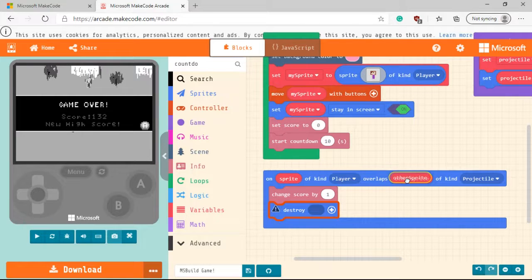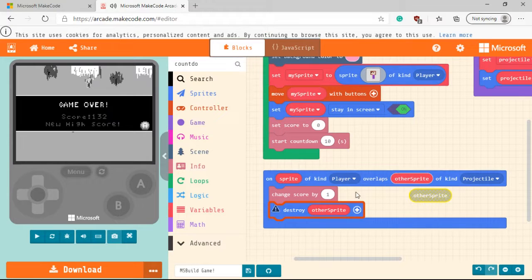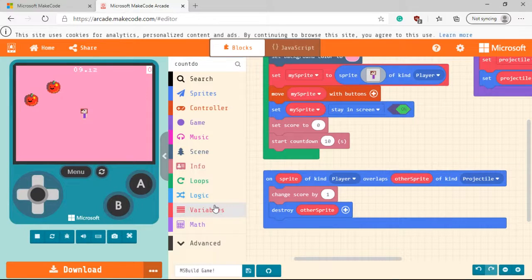So just copy from here. You can copy by just dragging this particular block and placing it right here. And you can now take a look at how it is. So now, when the user touches an apple, it disappears. But this still can use a lot of improvement.